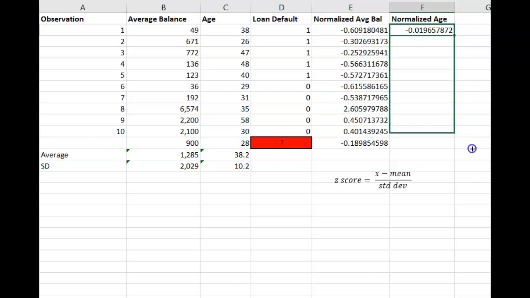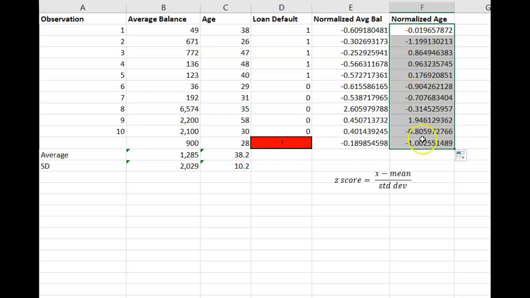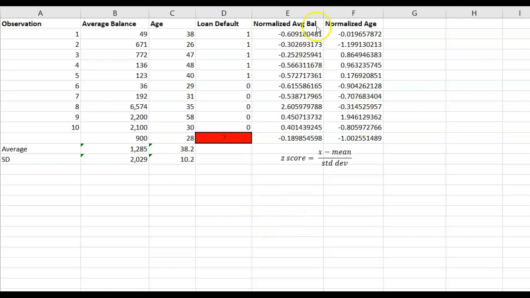Once I do that, I can drag this down to get the values of the normalized age for the 10 observations in my training set, as well as my new data observation for which the class is still unknown. And again, since the age of this new customer is below our average age, you'll see that the normalized age or the z-score for this customer is also negative, which is okay. It's completely fine.